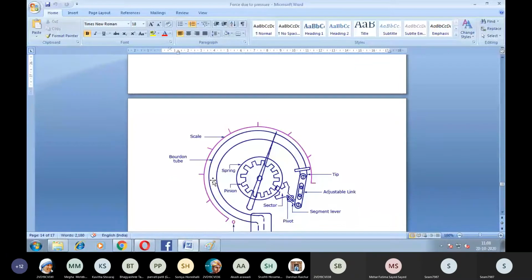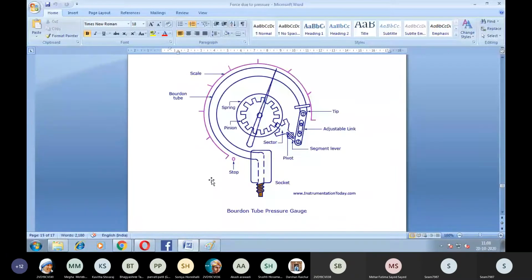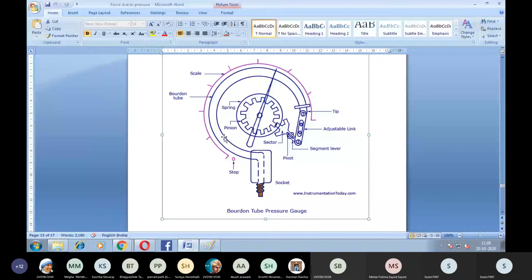So now let us discuss one by one. This is the schematic representation of a Bourdon tube pressure gauge. Here you can see the diagram represents the Bourdon tube pressure gauge. It consists of a socket. This particular portion is called a socket. This socket is connected to a Bourdon tube. The shape of this Bourdon tube is a C shape, and it is made up of bronze or any elastic steel material.